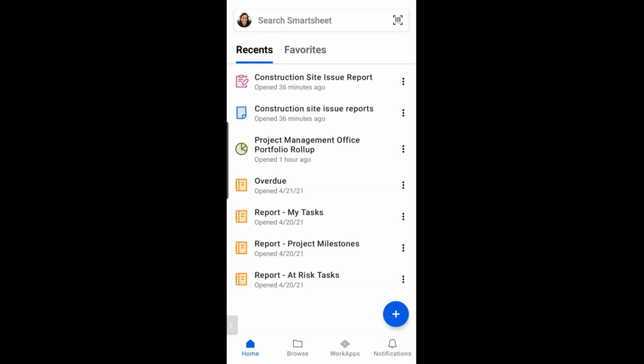One of the benefits of using Smartsheet Mobile when you're working with forms is that forms are added to your recents. And this is super helpful if you're on the go and you need to access a form to submit a request or to submit an issue. You don't have to bookmark a form separately. Anything that you've recently accessed will appear in this recent section within Smartsheet Mobile. Both your recents and your favorites do sync between mobile and desktop.